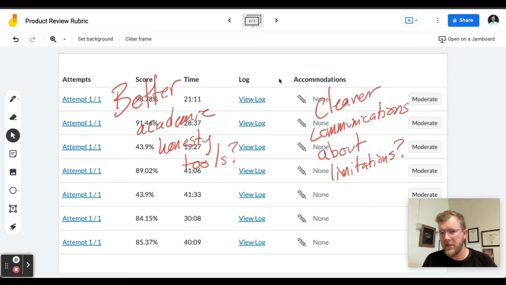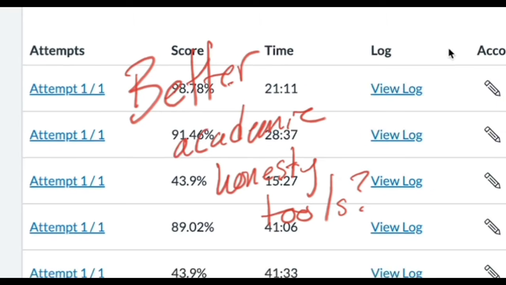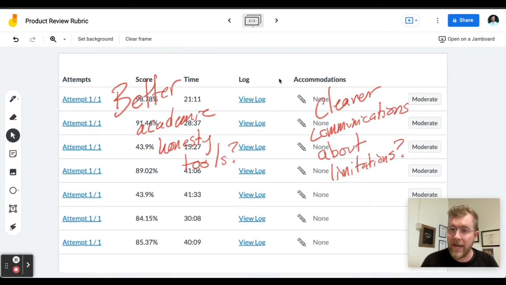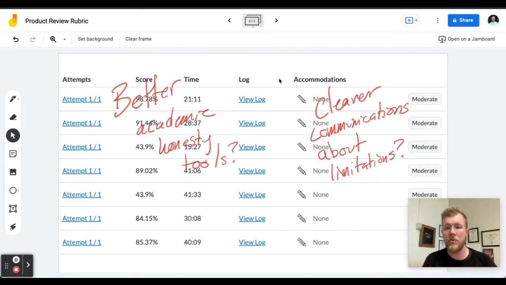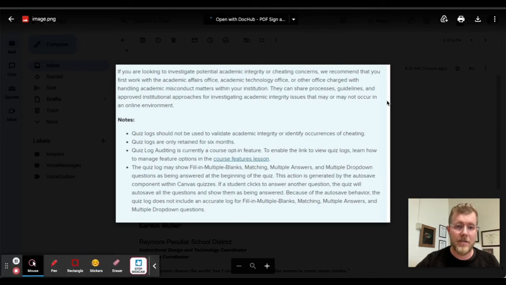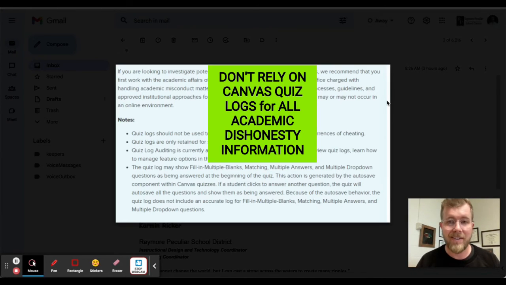And then what you're seeing on the screen, I would love it if it had a little bit more enhanced academic honesty tools, that you didn't have to act as a detective quite so much, and maybe clearly communicate with teachers and districts about what Canvas's log is able to do and what it's not able to do. What Canvas does tell us is right here on the screen. Don't use this log in Canvas quizzes for your academic dishonesty measurements.